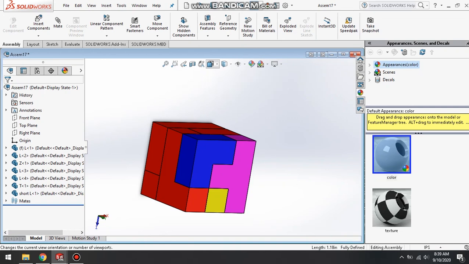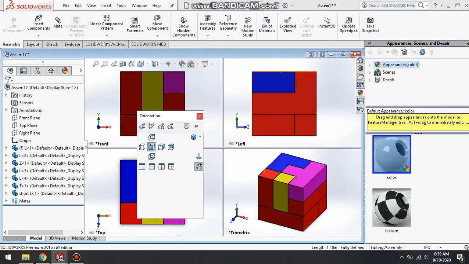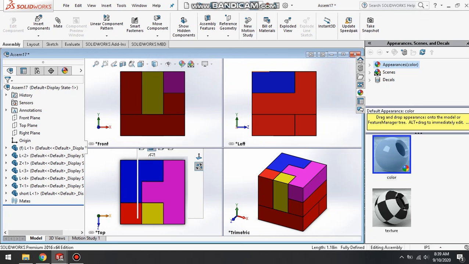That's it for assembling. You can adjust to see the different kinds of views to check if you got the figure correctly. And that's it for this video tutorial.